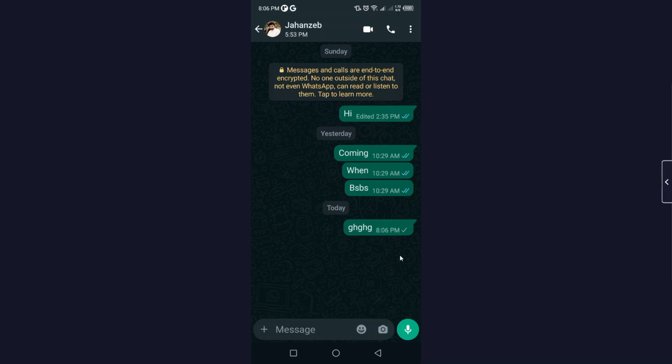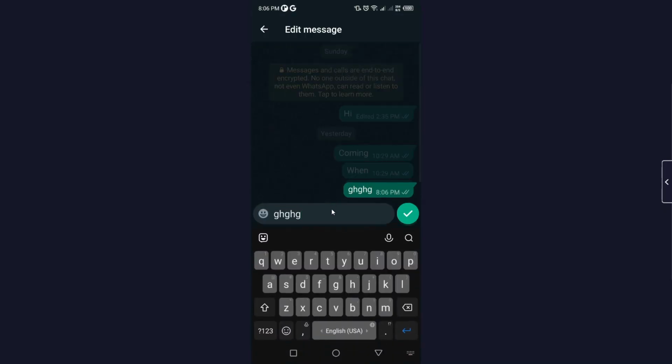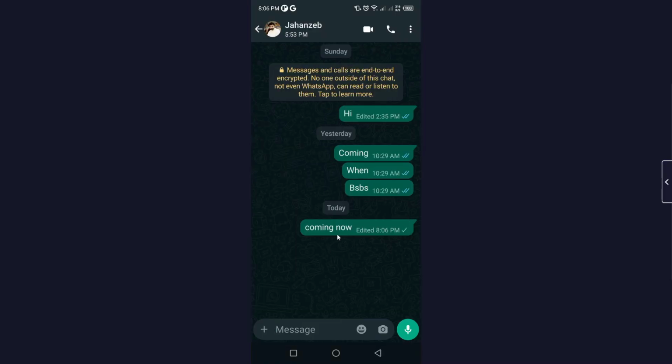Let's suppose I want to edit this message. You need to hold that message and click on three dots, and here you can see an option of edit. Click on that and you can edit your message. Let me edit it to "coming now", click on the tick mark, and now you can share, and here you can see "edited".